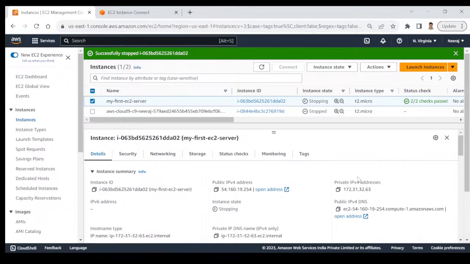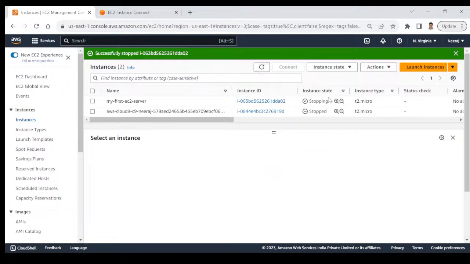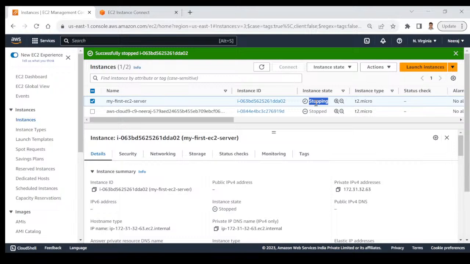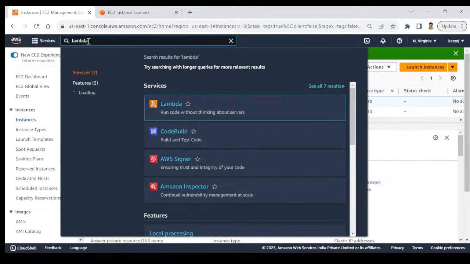Okay, so let it stop. It will hardly take 2 minutes. It is in stopping state. After 2 minutes, you will see that it will be in stopped state. Okay, you can see now. Within few seconds, it has successfully stopped our server. So moving to the next service, that is Lambda, this one.